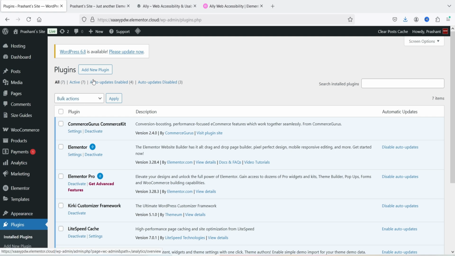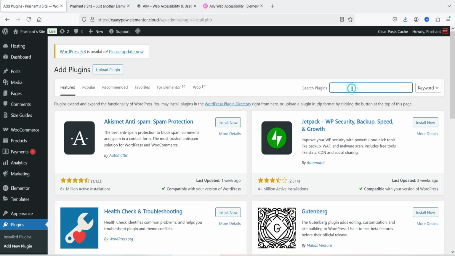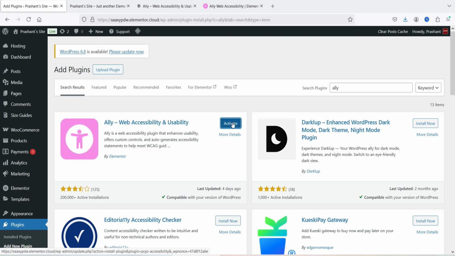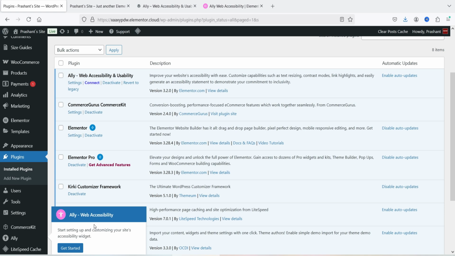So let's go to plugins and click on add new plugin. And here search for Ally. So this is the name of the plugin, Ally web accessibility and usability. It is developed by Elementor and you can see that it has been installed on more than 200,000 WordPress websites. So click on install now and click on activate. Now here you will see Ally web accessibility get started.